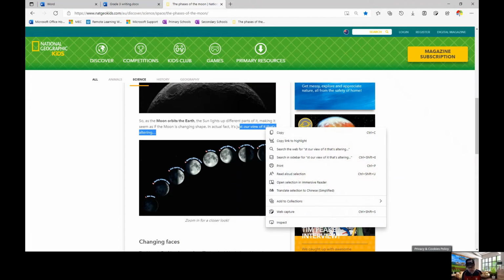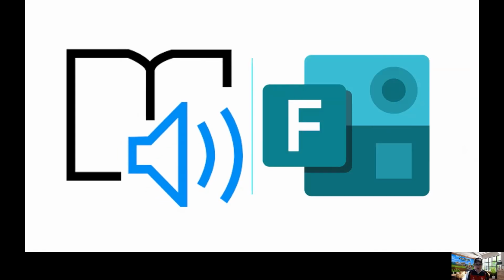The other thing that we've built is we've built Immersive Reader into Microsoft Forms. Now if you haven't already discovered Microsoft Forms, it is an absolutely brilliant tool for assessments because it will auto mark the questions that have a definitive answer, and it will also collect and collate that data and put it into Excel for you. Saves you lots of time in marking and data collection. So I'm going to show you what Immersive Reader looks like in Forms.